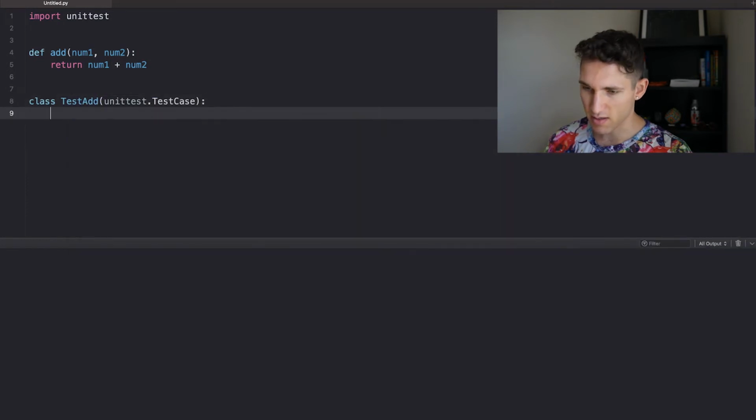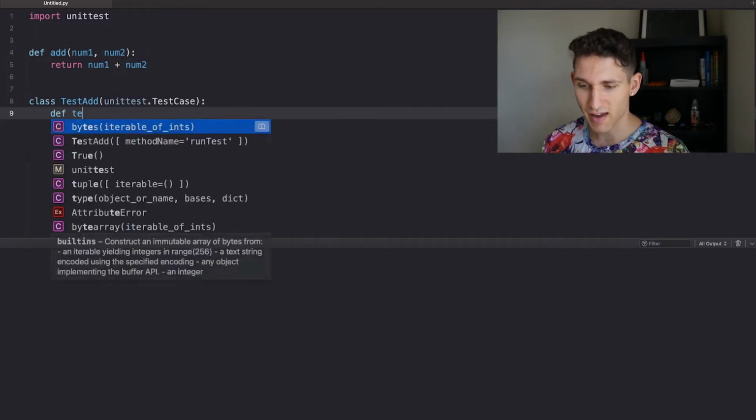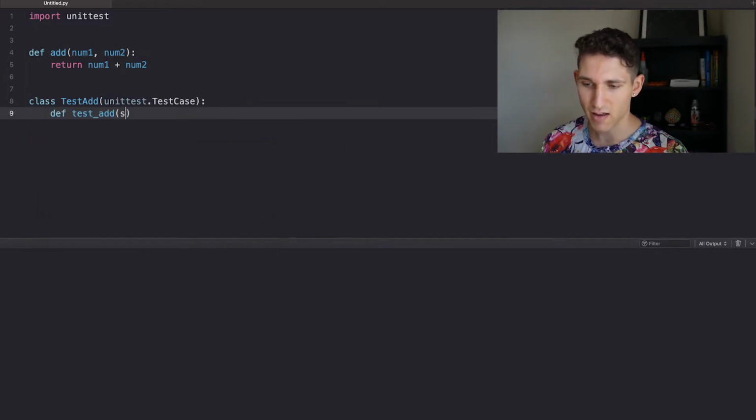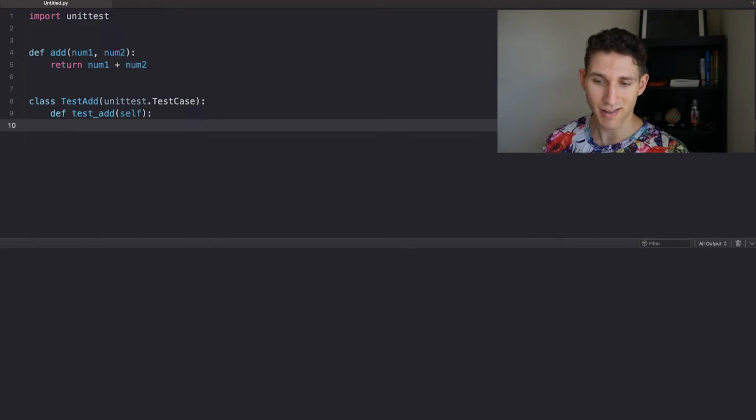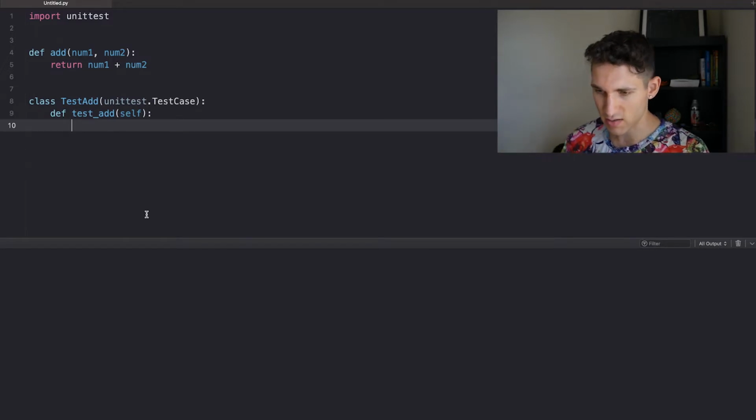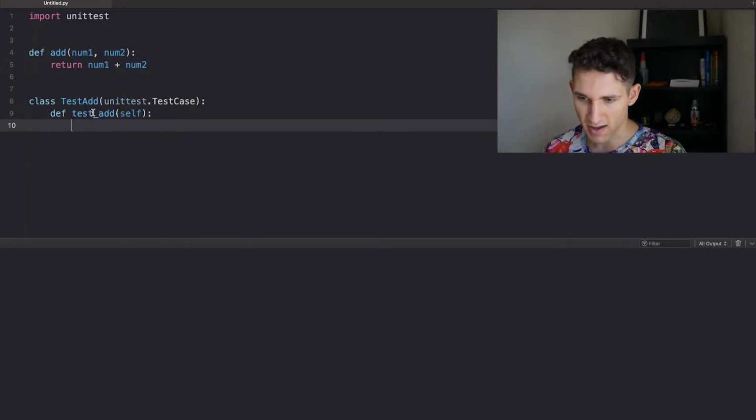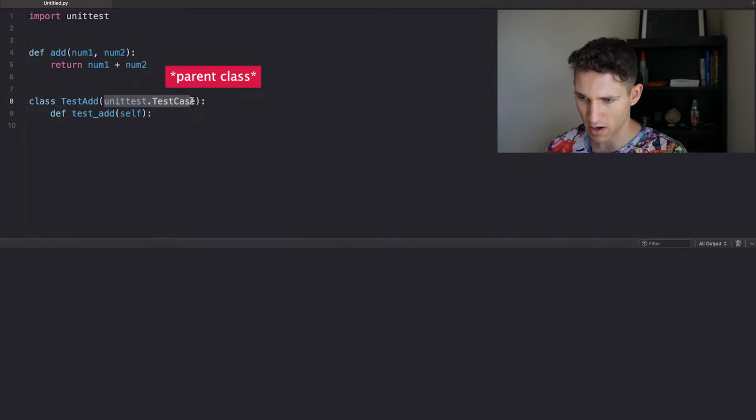What this parent class is going to do is let our code know that we have unit tests within this class that need to be run. Specifically, it's going to know that it's a unit test if it begins with the word test. So we can write def test_add. We need to put self in there because it is a class method. Because we have test in the name, we know that it's going to find our tests, and on top of that, we have the parent class.